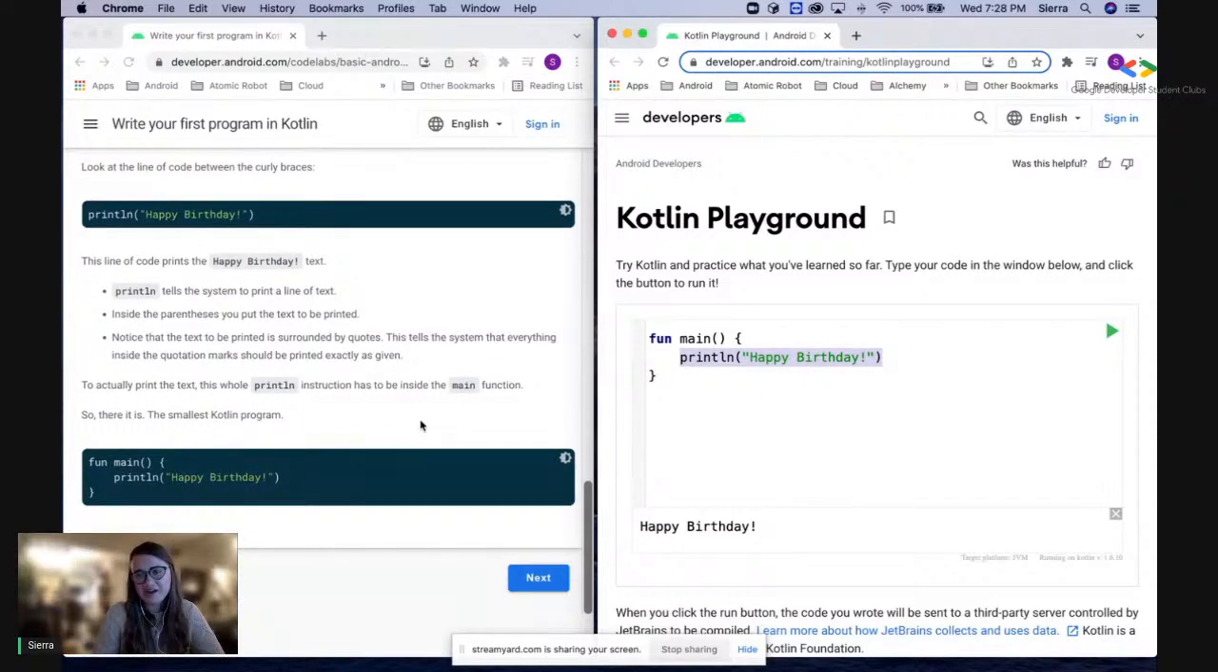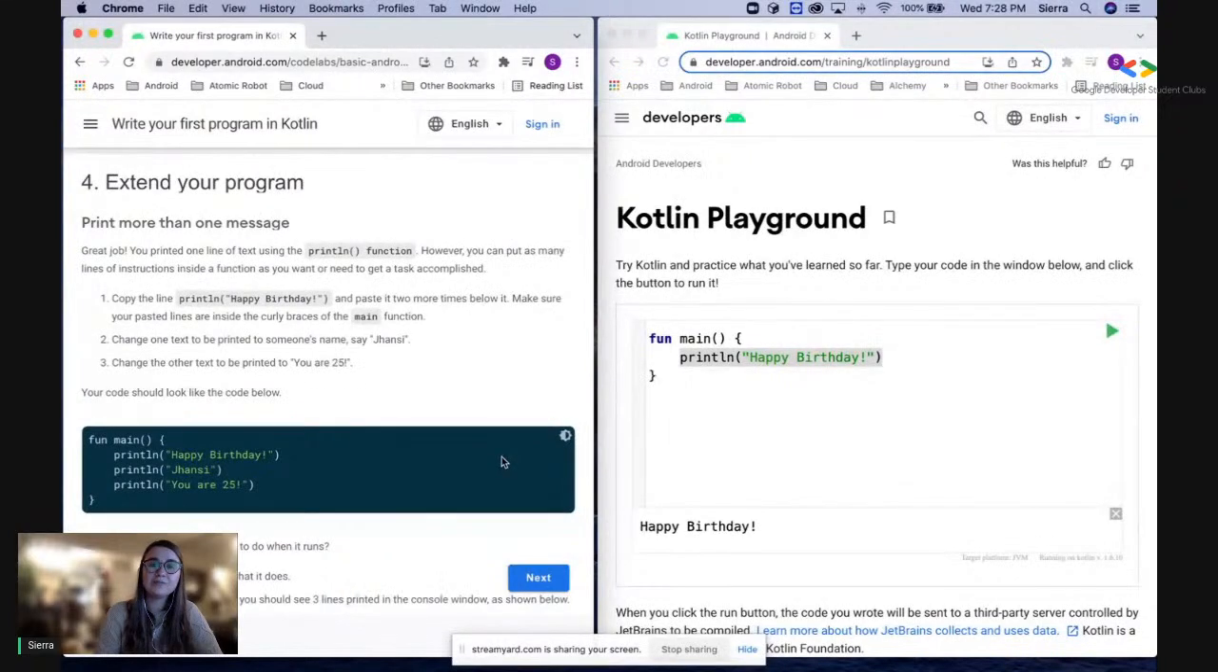So here we are. We have our smallest little Kotlin program, and we now understand all the different parts of that. So now we're going to move on to the next section, which is to extend your program. We're going to print a couple more lines with this program. The first thing that we're going to do is add 3 new println lines to that.